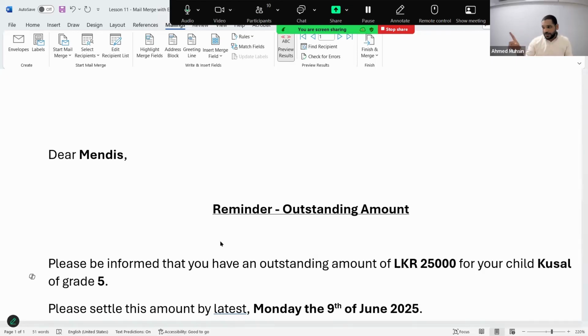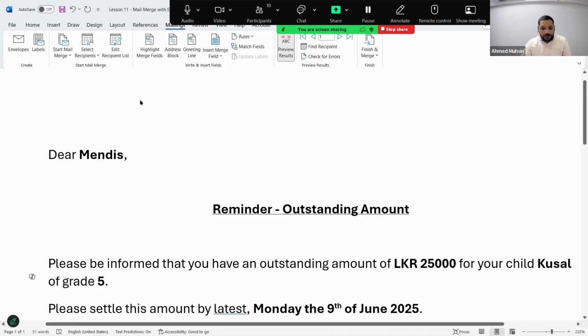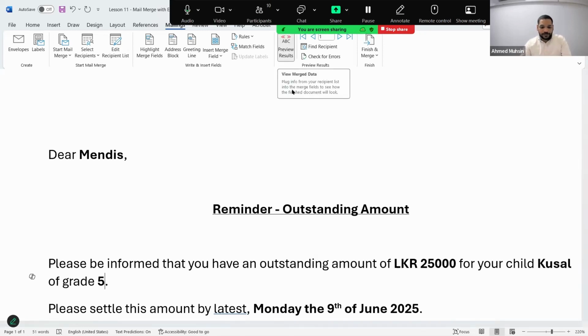Can you all see? One second now. Because after you merge it, if there is a problem, for every single letter you have to go and change that problem. You get it? So sort out your problems before merging it. Everyone do a quick preview and see how it looks. Click on Preview and see how it looks.